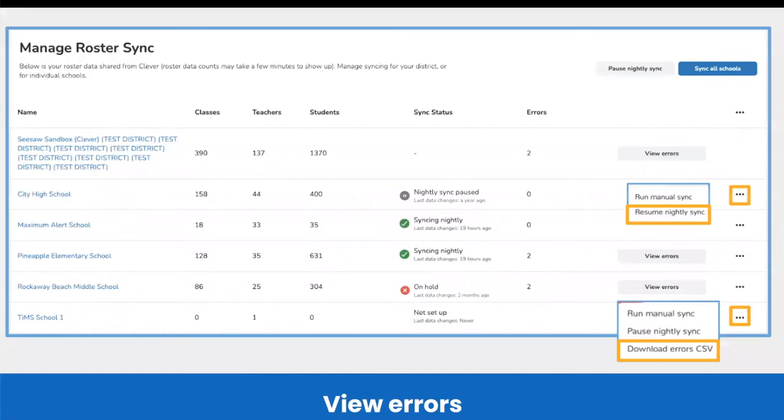If one of your schools is paused, you can resume the nightly sync for that school by clicking the three-dot menu button next to the school, and then select Resume Nightly Sync. For schools that have a hold, you'll need to resolve errors and rerun your sync for that school. To view errors affecting a school in Seesaw, click the View Errors button that appears next to the school. You'll be taken to your error description page.